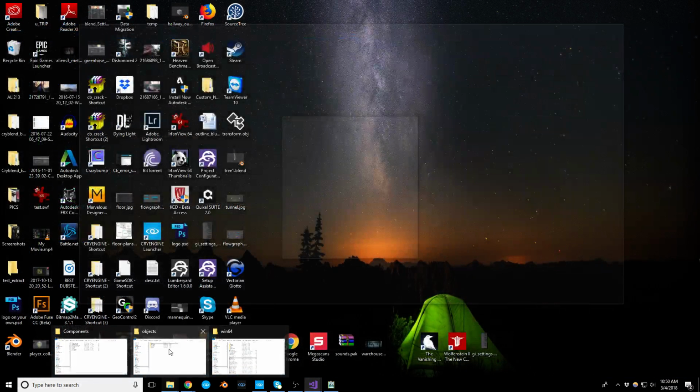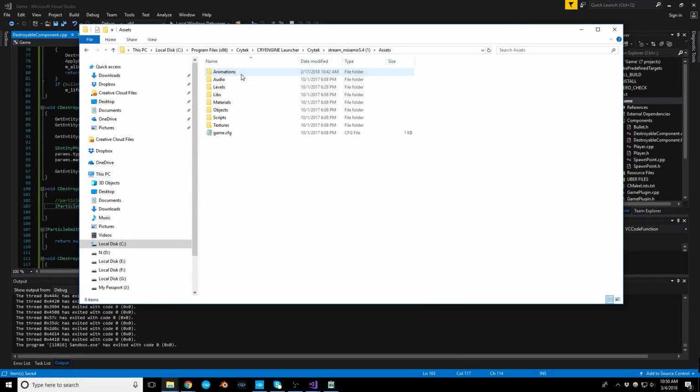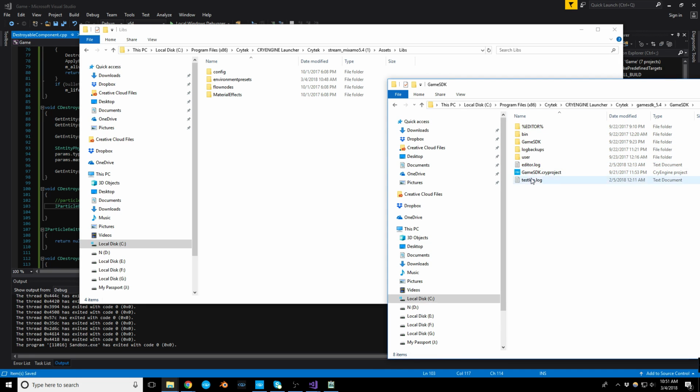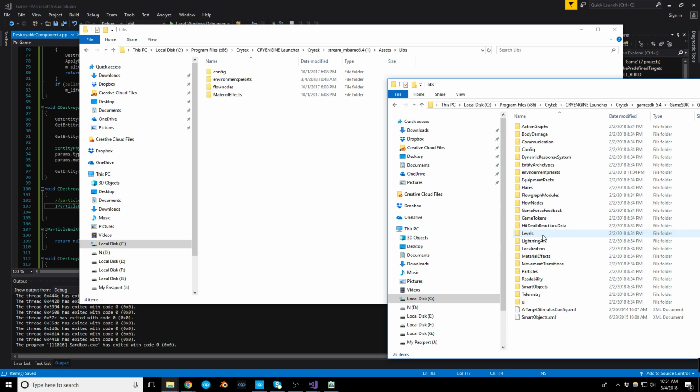Quickly going to go into my, let's see, where do I have that? Stream Example, there we go. So we have assets, and in here, under libs, currently I have no particle effects. So I'm just going to navigate to, let's see, where do I have my Game SDK? Just bear with me for a quick second here. Game SDK, nope, that's not it. Game SDK. Okay, so I have it right here. Let's go to our assets, and I'm wondering if I already have particles.